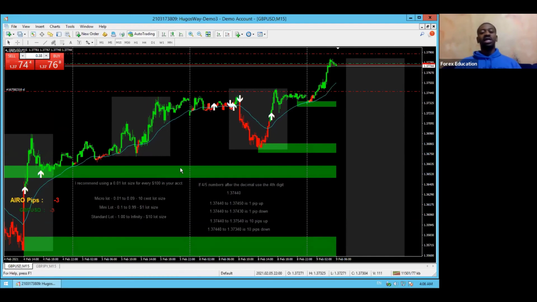And that's pretty much it, guys. That's how you count your pips. That's how you set your stop loss and what each stop loss stands for as far as value, and then how you set the take profit and stop loss.